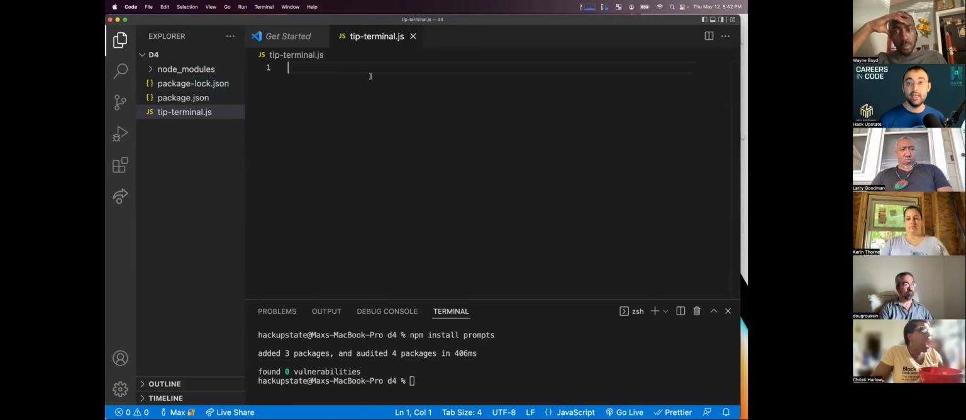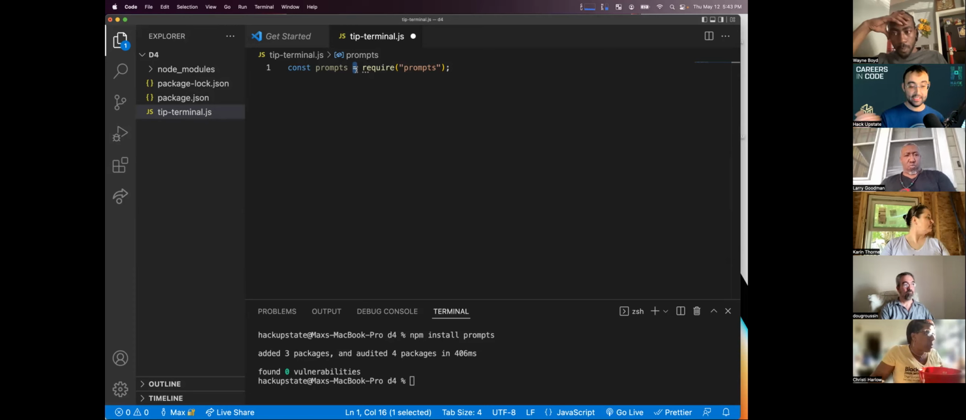Well, now I need to use my prompts package, right? So what I'm going to do is say const prompts equals require('prompts'). And all this is doing is saying, okay, const means we're not going to change this package at all, right? It's a constant. Prompts is just the name of the variable that we're storing it in. And then we're going to say equals, so the computer knows, hey, I need to execute the other part of this code and store it into my prompts variable.